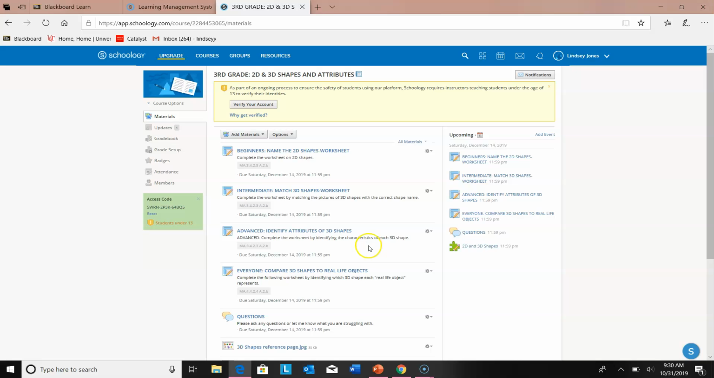But then I also have one worksheet that is for everybody, and that is comparing the 3D shapes to real-life objects. So although the class is doing some of the same work, they also have individual work that they can choose to work on depending on where they think that they're at. So I just want to show you some of that stuff.